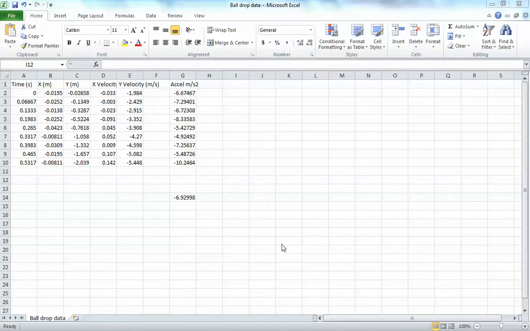Alright, this is just a little tutorial about how to set up graphs using your Excel data that you've imported from Logger Pro. So let's go ahead and get started. You want three graphs. You want a y versus time graph, which is vertical displacement, a vertical velocity versus time graph, and an acceleration versus time graph. This column here, I'll show you how I got that.